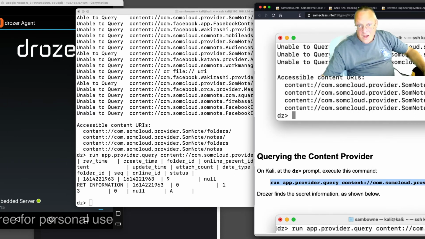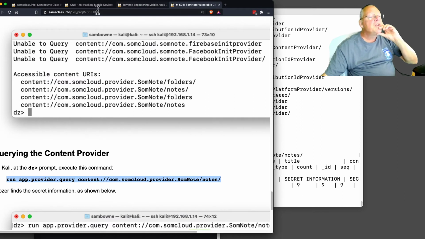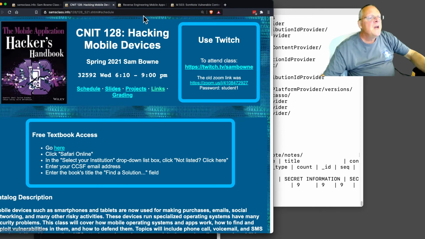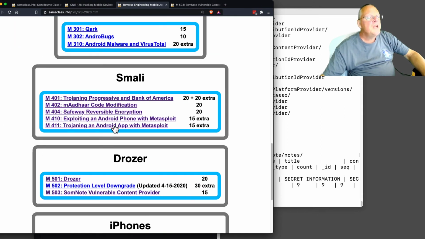So now that I've found one, I might be able to find more. I can go back and start auditing more apps, see if I can find some more of these. And there's another project I wanted to mention, which I promised you last time, and I got it working after class, which is bloody awesome. If you go to the projects, Trojaning an Android app with Metasploit. This is one I had before.